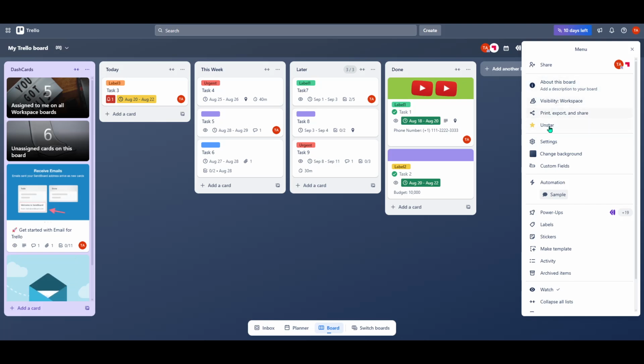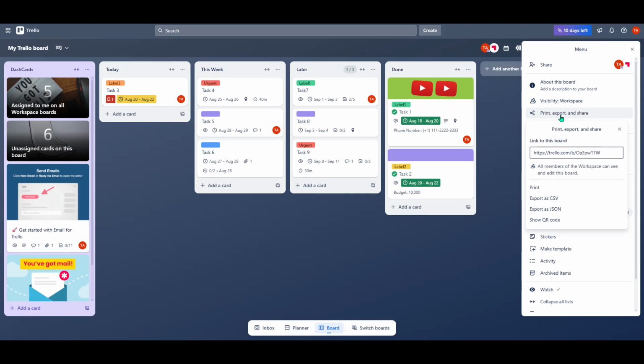Once you've done that, a menu will appear, presenting you with several choices about what you can do with your board. For the purpose of this tutorial, we're focused on the option labeled Print, Export, and Share. Click on this option to proceed.